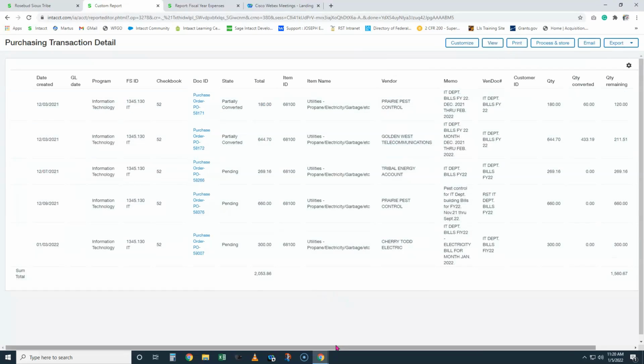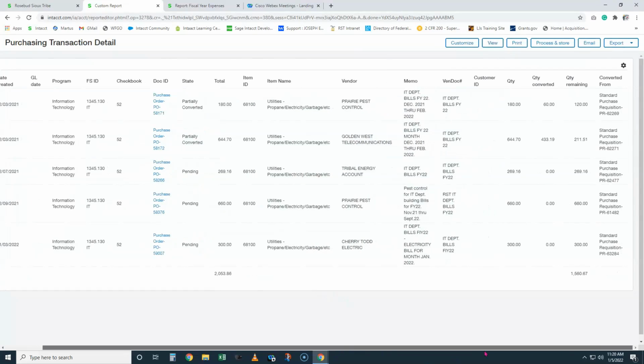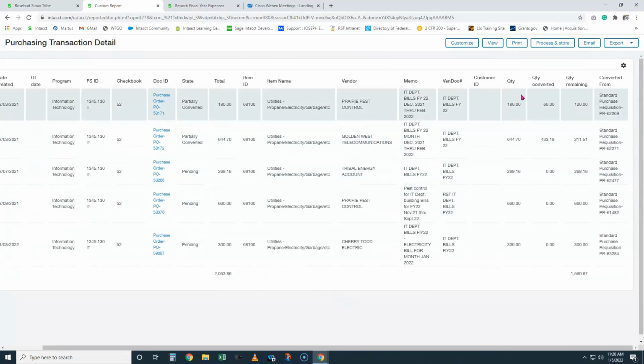Here are our vendors. And as I scroll this report to the right a little bit, I have this quantity field. So we can see some of these are certainly blanket purchase orders. This top one here was open with $180. $60 has been converted so far, leaving $120 open. So if we ran this report, now we know, we thought we were finished with the Prairie Pest Control purchase order.